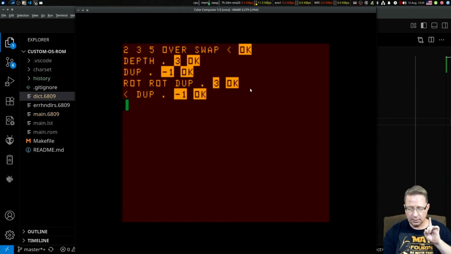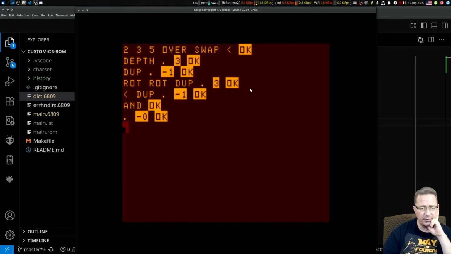Now, here comes the fun part. If I do an AND, this will be a bitwise AND, remember? And if I dot that, why did it come up -0?